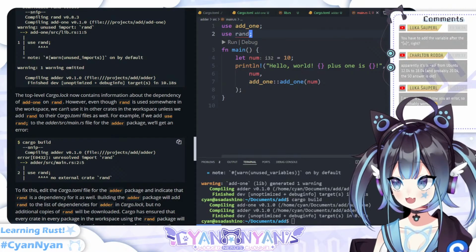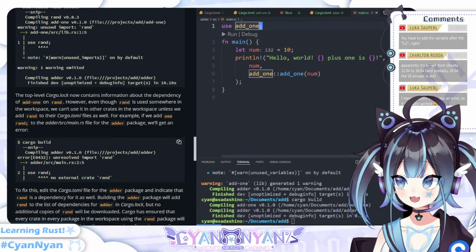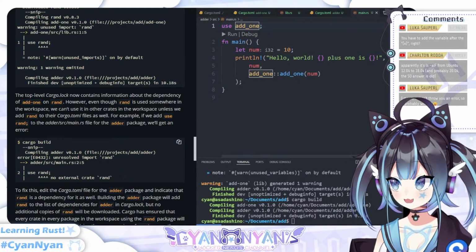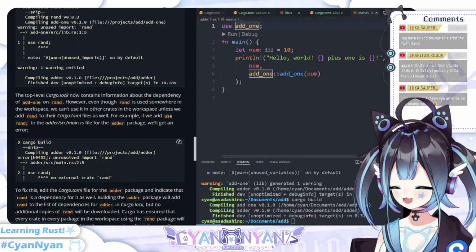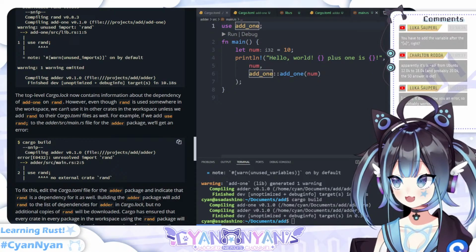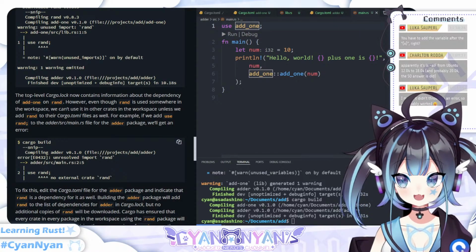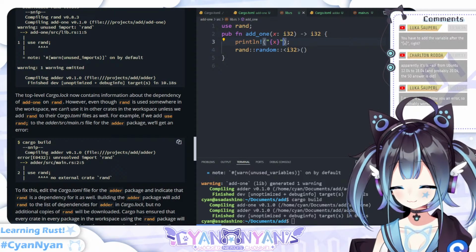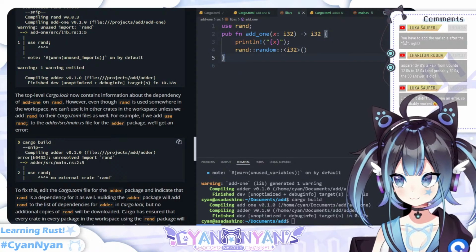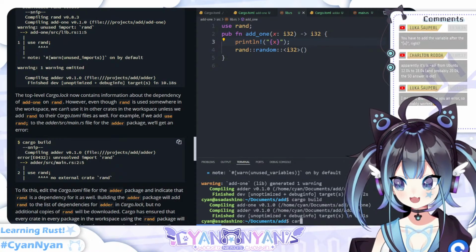So this is saying we can only use the crate if it is in the own Cargo.toml file of that package. I don't think I need to add a variable. After this, it's like a new syntax.